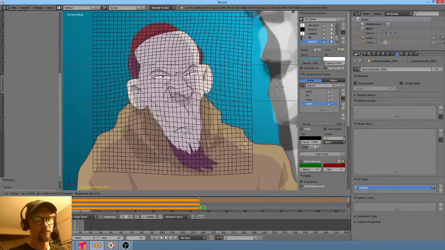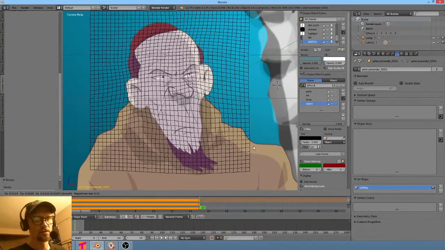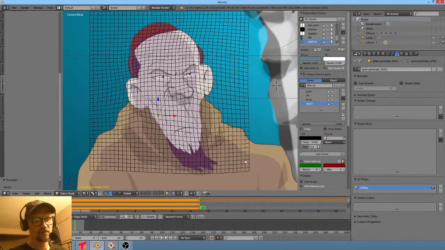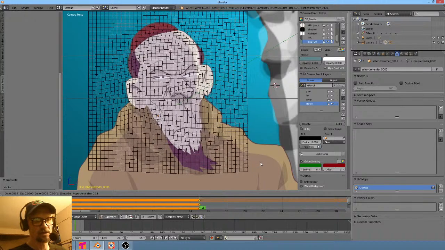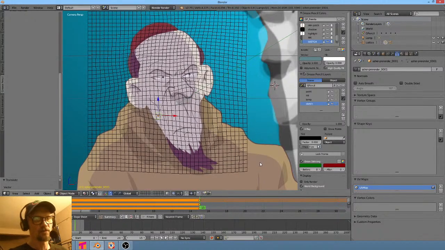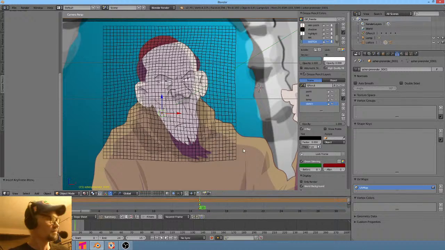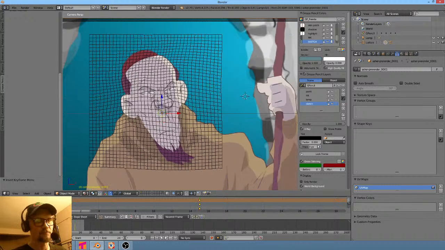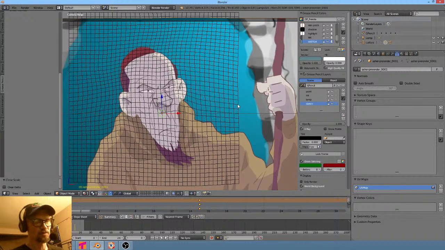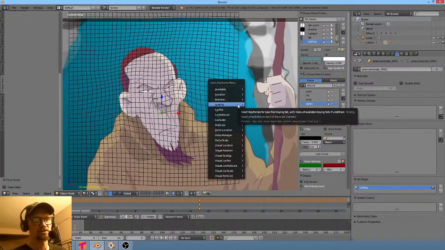Because remember this is a really clunky problem to have to solve. 1, 2, 3, 4, 5, 6, 7. Okay, the other problem we're going to have now is that he's scaled, but there's no scale key back here. Alright, so I'm going to hit Alt S to reset the scaling and insert a key.